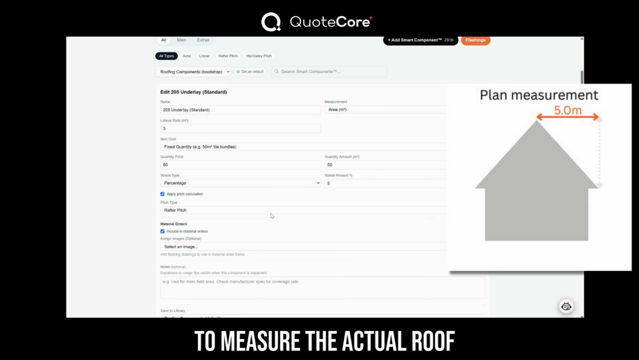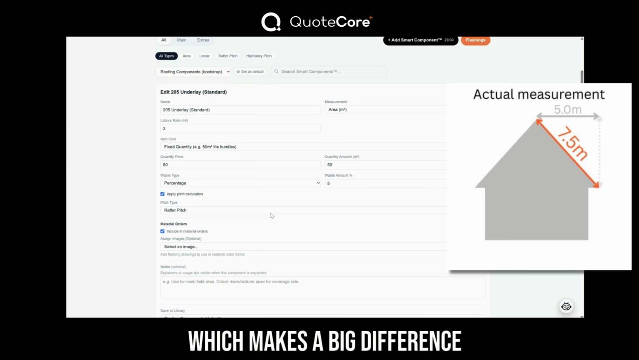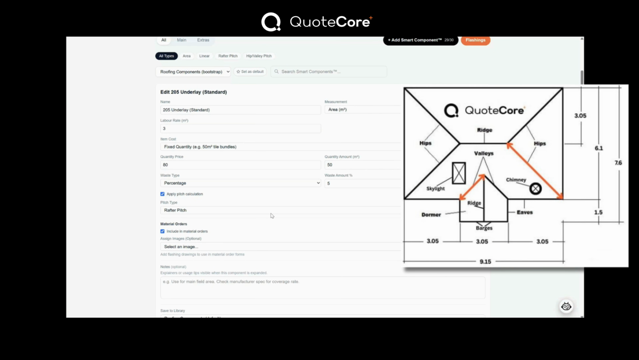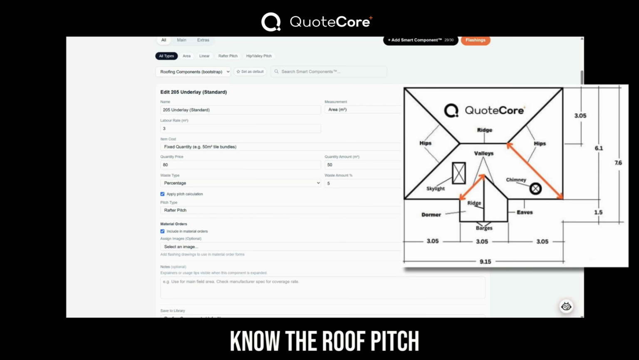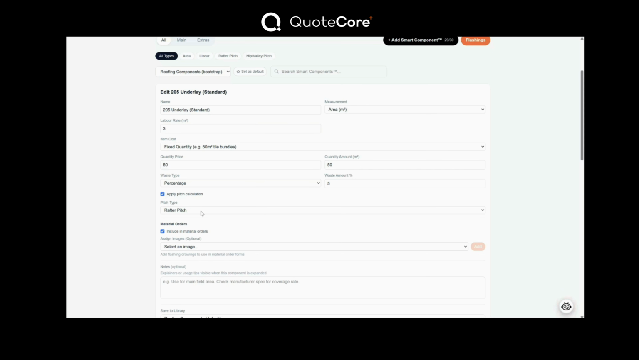But when you go to measure the actual roof, you'll find, depending on the pitch, that it might be much longer than 5 meters, which makes a big difference, especially when you're quoting multiple lengths of hips and valleys. This allows you the ability to automatically calculate the pitch. You just need to know the roof pitch, and you need to know what the component measurement needs to take into account. So in this case, the roof area would use rafter pitch.